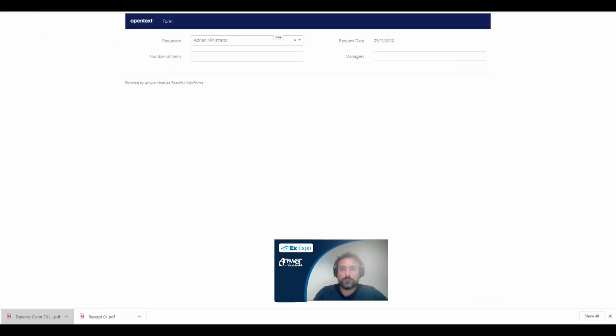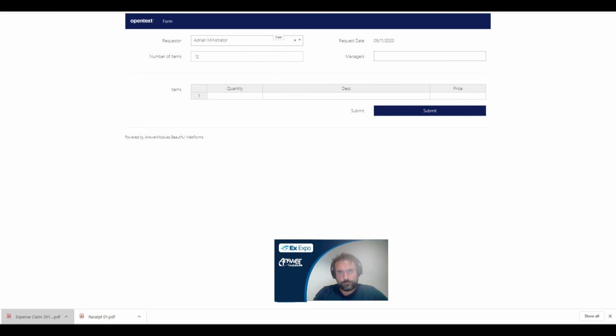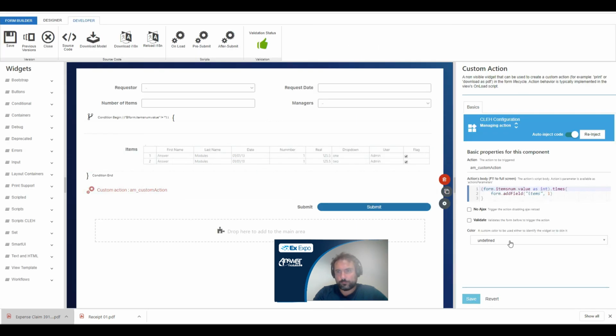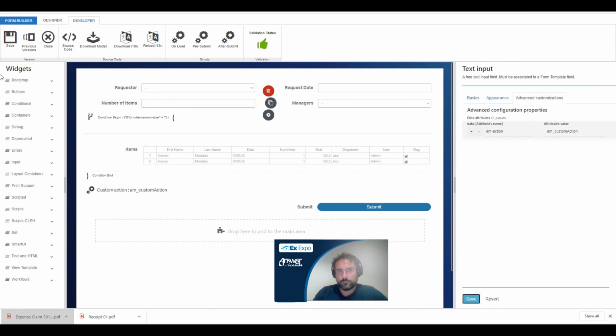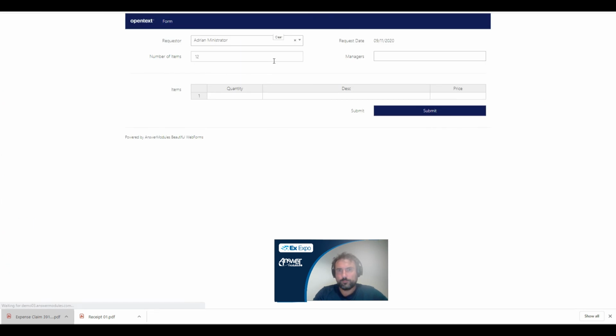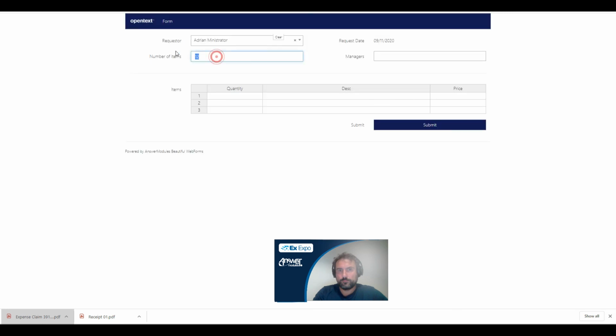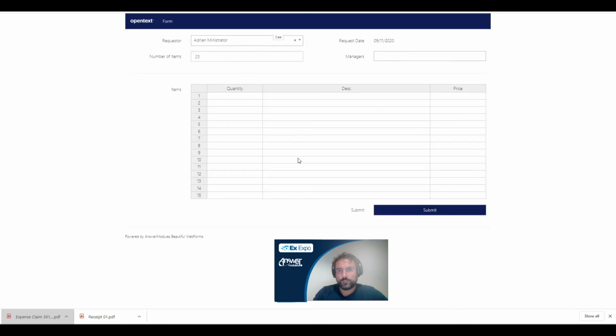So F5. Okay, it is adding the values, and I no longer see the menu here.